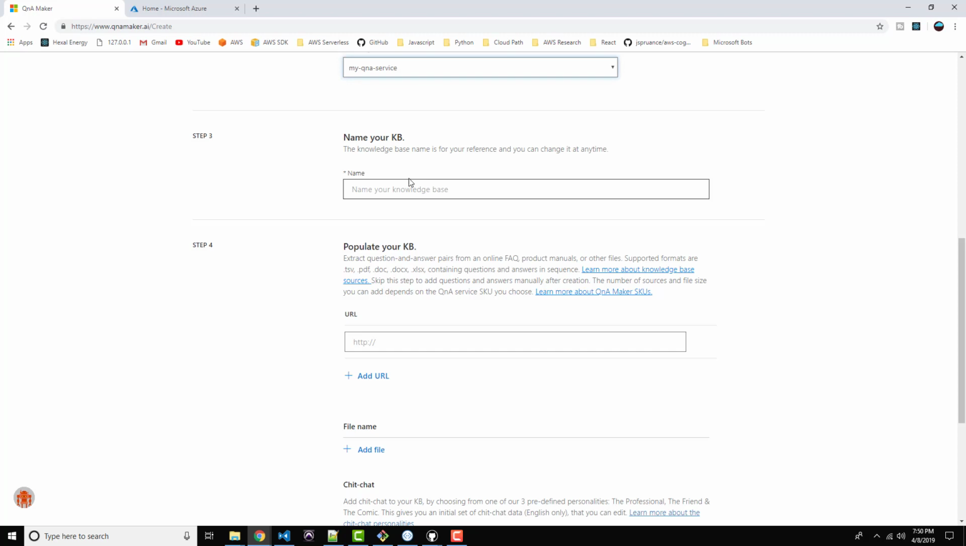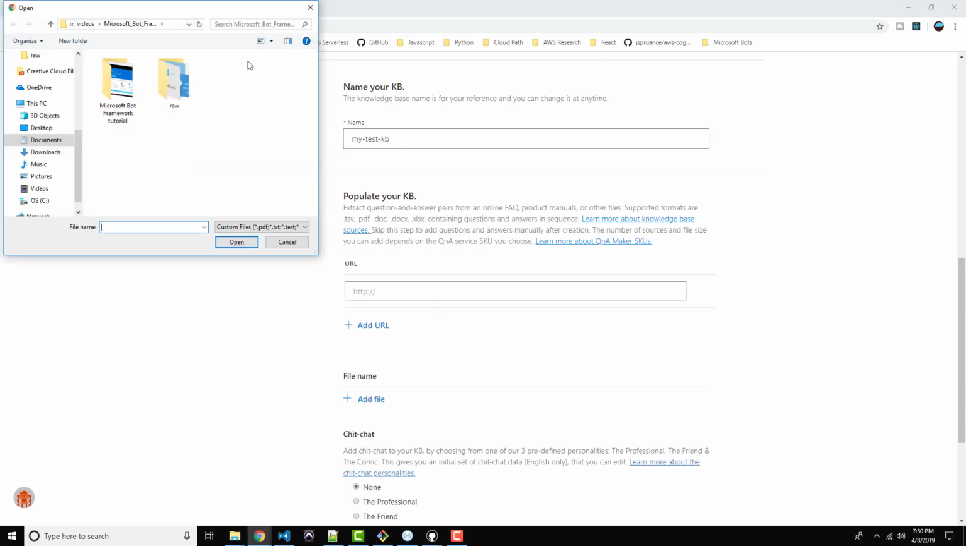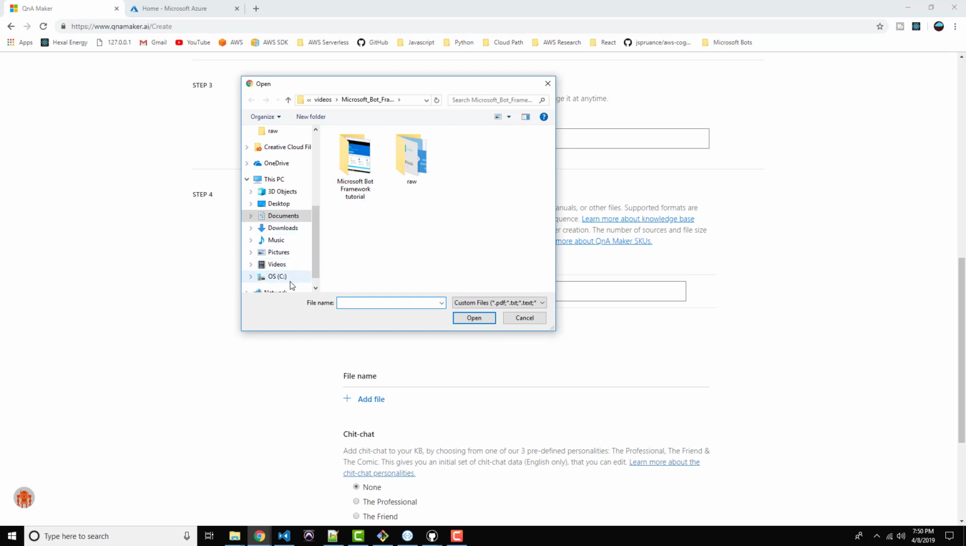All right, name your KB, name your knowledge base. So I'm just going to call this my test KB. Yeah, not very creative, but I just want to be able to identify it. My test KB. Populate your KB. So here's where we'll point to that test file that we downloaded from the, what was it called, the BotBuilder samples. So let's go to Add File, and we can navigate to that location on our machine.